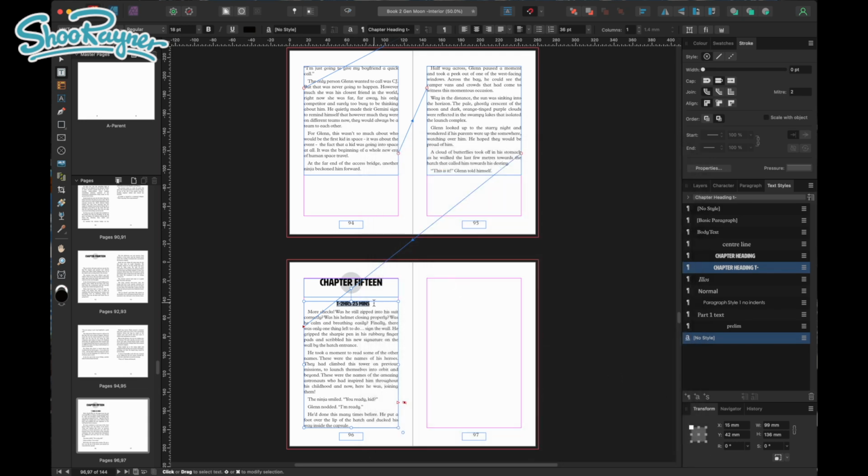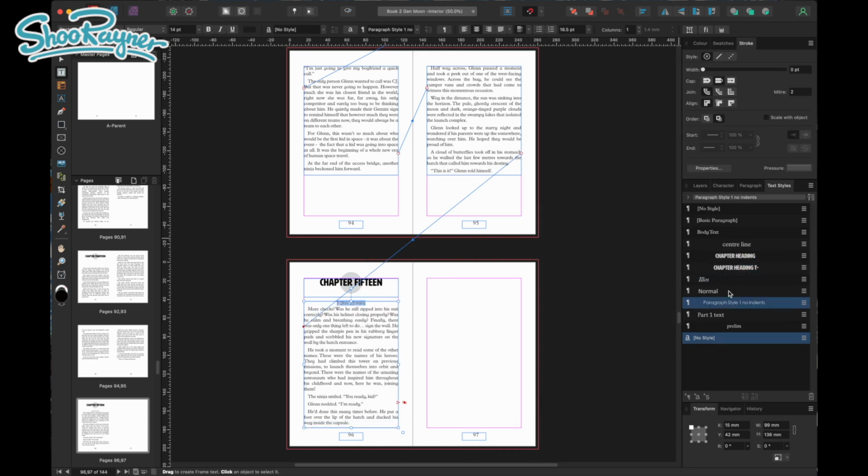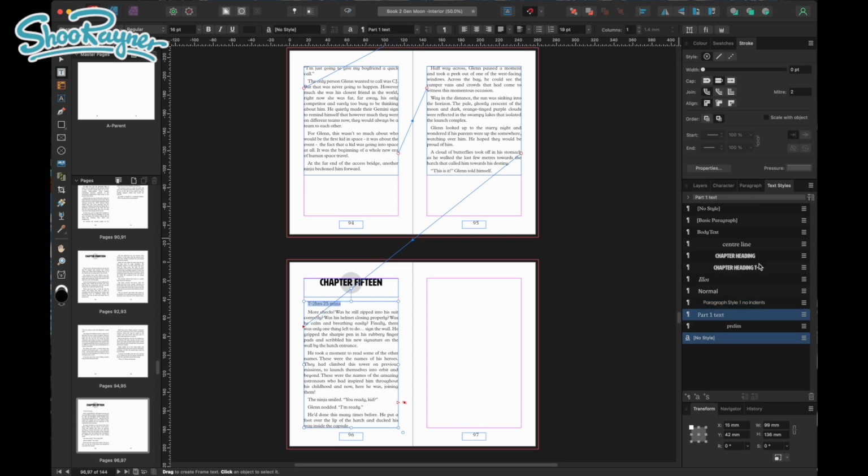So I don't have to keep thinking, what did I do? I just come over here. So I could have it bigger if I wanted. I could have it in a different typeface, different styles, all these different styles that are set up for different needs. But that is what I want.